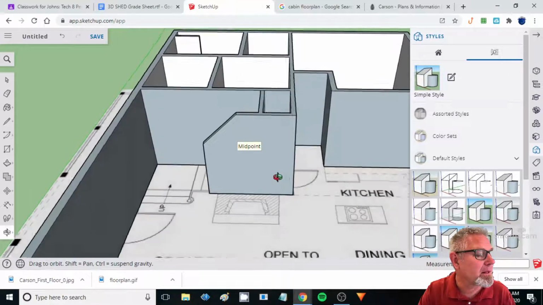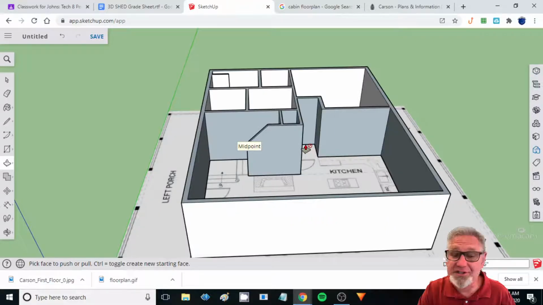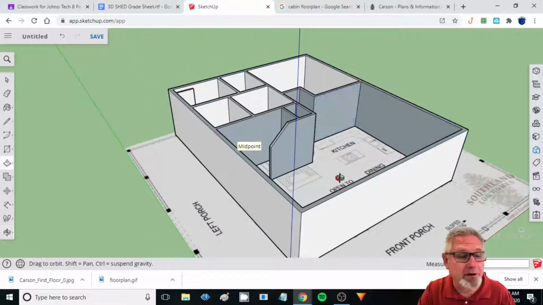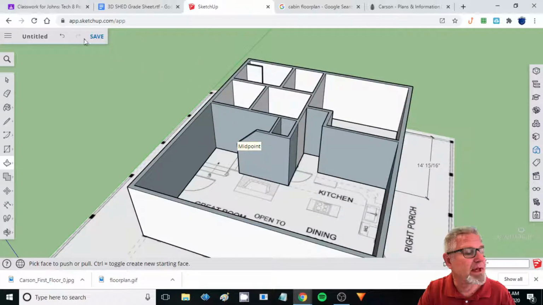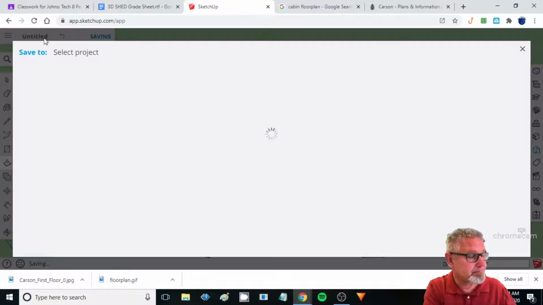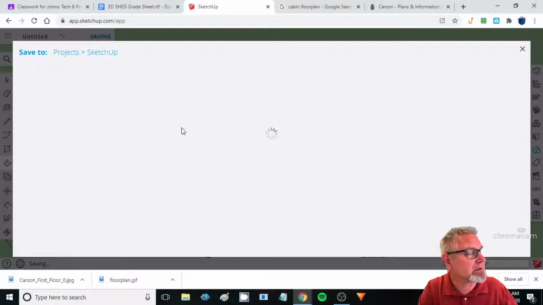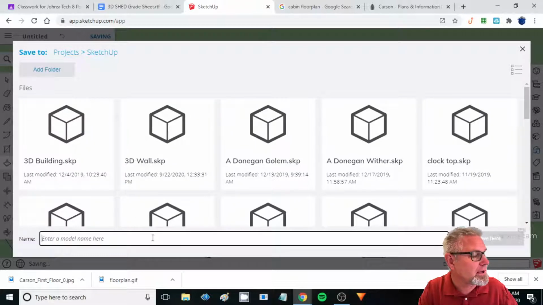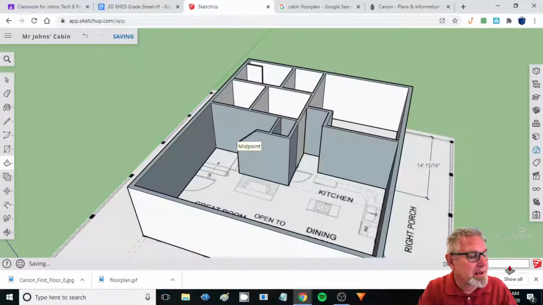So anyway, that's the step here that I wanted to show you how to get started on your floor plan. It is just the walls all pulled up on the floor plan. Make sure you name your project and save it. And mine is asking me to save it in this folder. Down here I'm going to call it Mr. John's Cabin, and save it here.